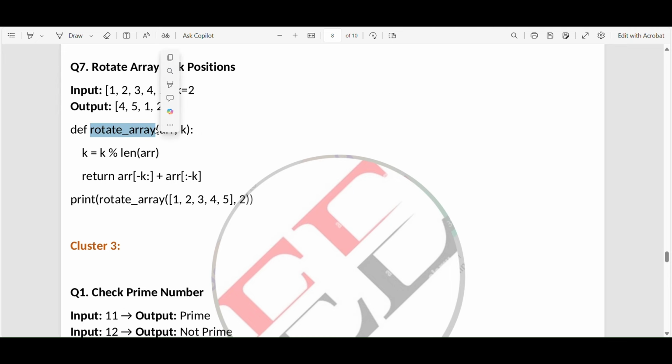First, we are creating a function named rotate array, and here we are having two parameters, one is the array and one is the value of k, by how many positions we are going to rotate the array. So first of all, we need to write this line, because if k is greater than the length of array, see, for this case it is 5 and 2, but if it is 5 and 10, what will we be doing? For that case, we are just writing this line where k equals k percent length of array.